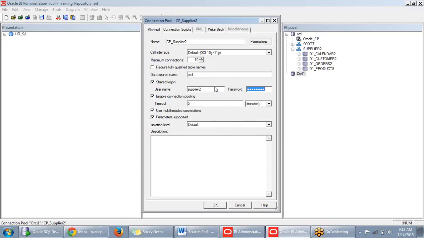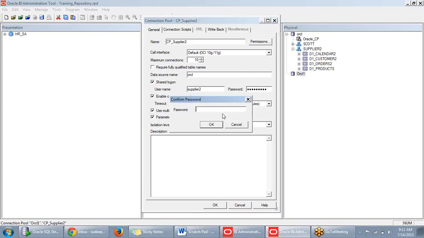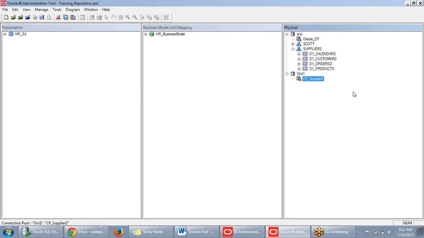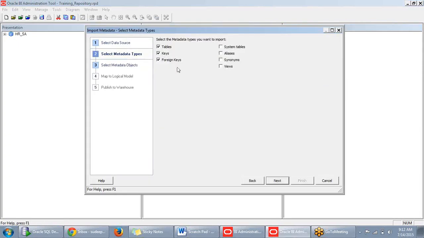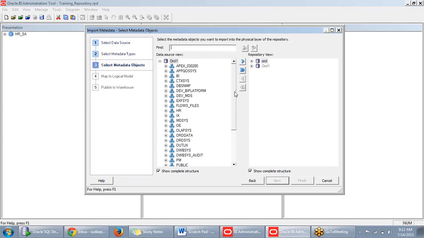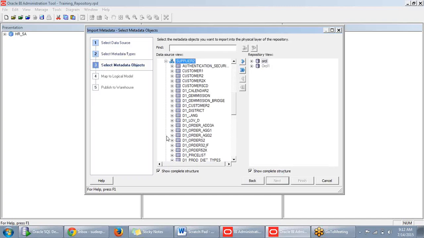I think I might have provided this password wrong over here. COPPLIR2. Okay. Now everything is ready over here. Now I'm going to import metadata from here. The moment I click on next, I have this supplier 2 schema over here.